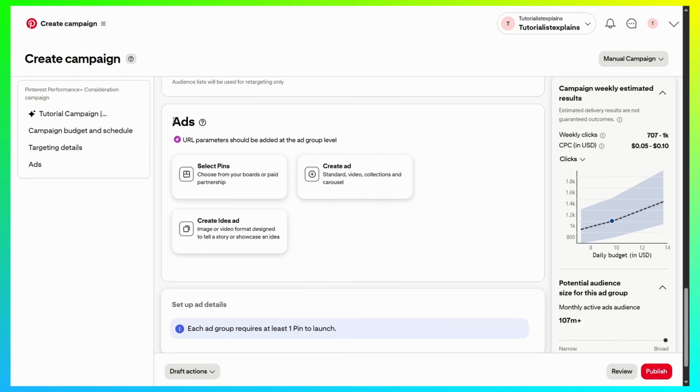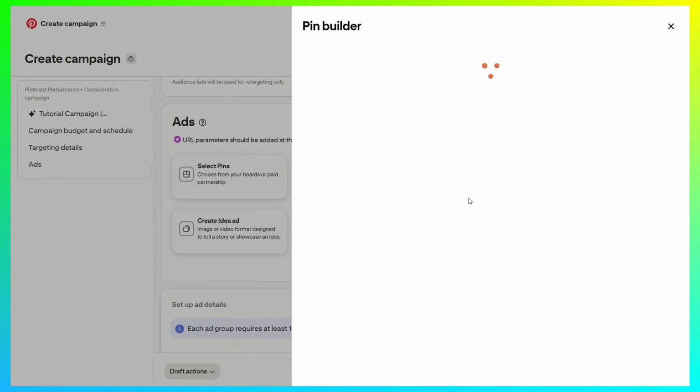Now we go to the ads section. This is basically where you want to create an ad, make sure you have proper content for that ad, and then you simply just want to click on create ad. Or if you have already created it and added it as a pin, you would want to click on select pin. So click on create ad.